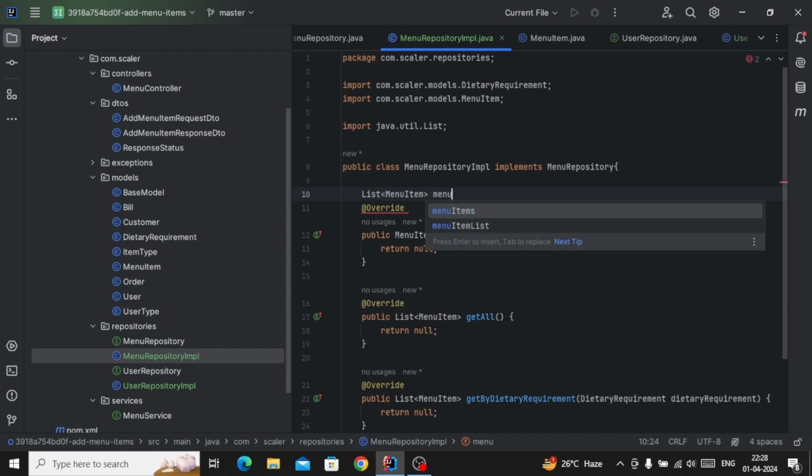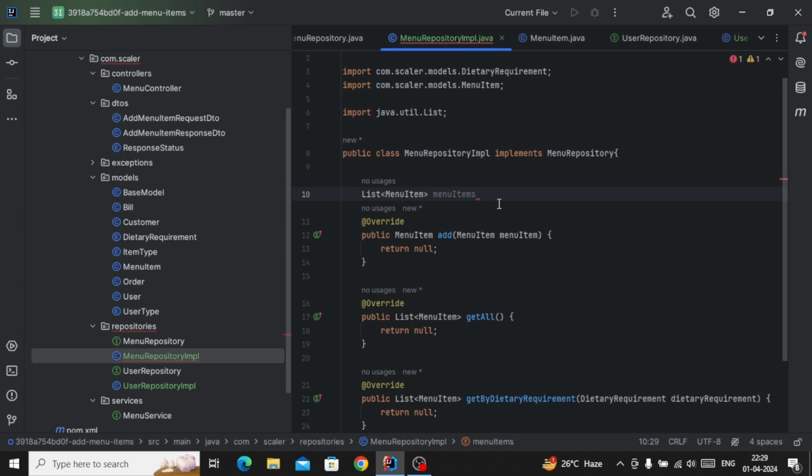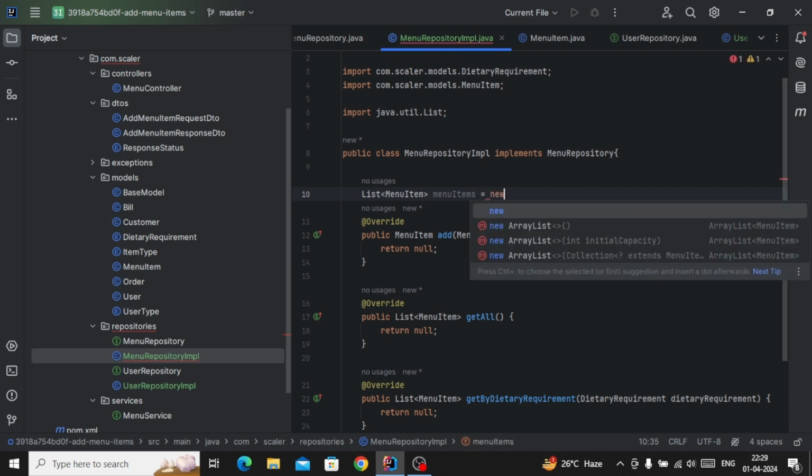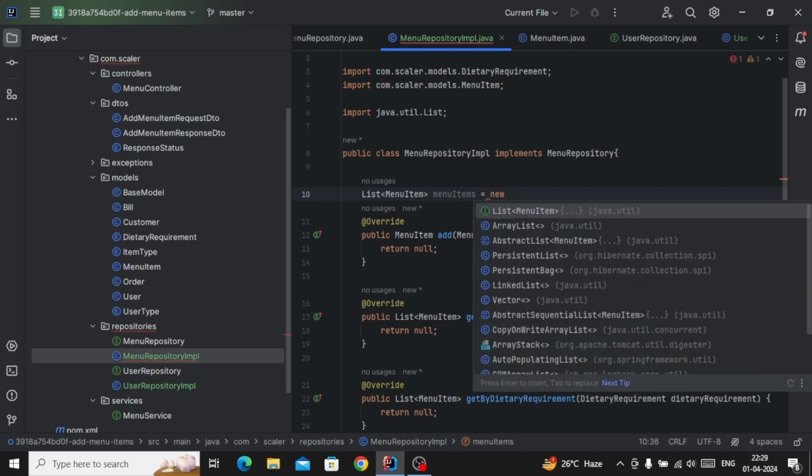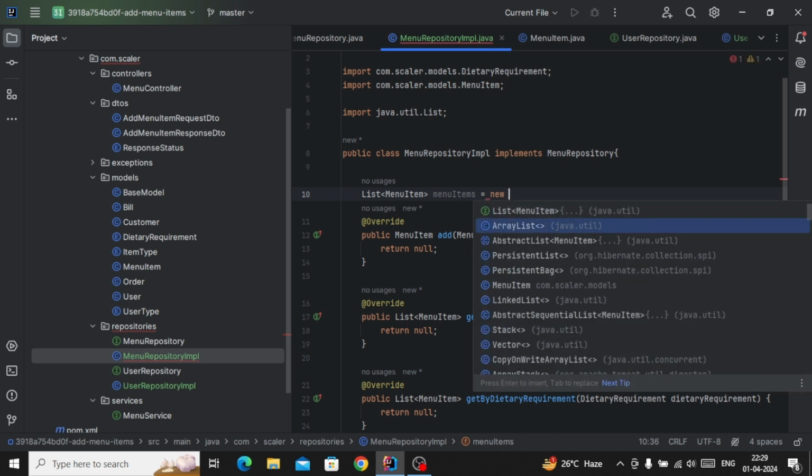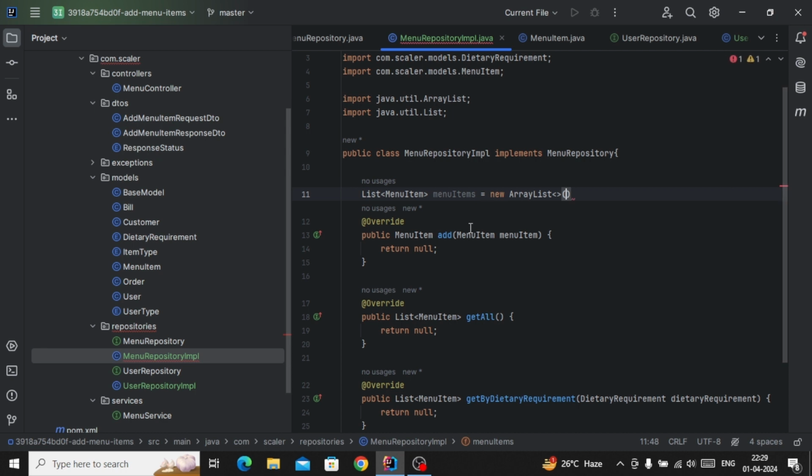And the menu list we will write it down here, or menu items if we want. We already suggested this menu items. Okay, and equals to, we will write new, and we will create an instance of the class. Which class? ArrayList class. As you can see here, we do not have to pass any type here because it will take it from here, and we will terminate like this. So now we already created a collection.